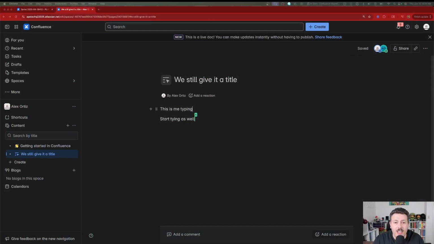So you may be wondering, what's the difference between this and the page? Well, the live document is not requiring you to hit that publish button. In fact, our publish button is gone. There is no publish, there is no update. This is happening immediately, instantly, without having to hit publish.